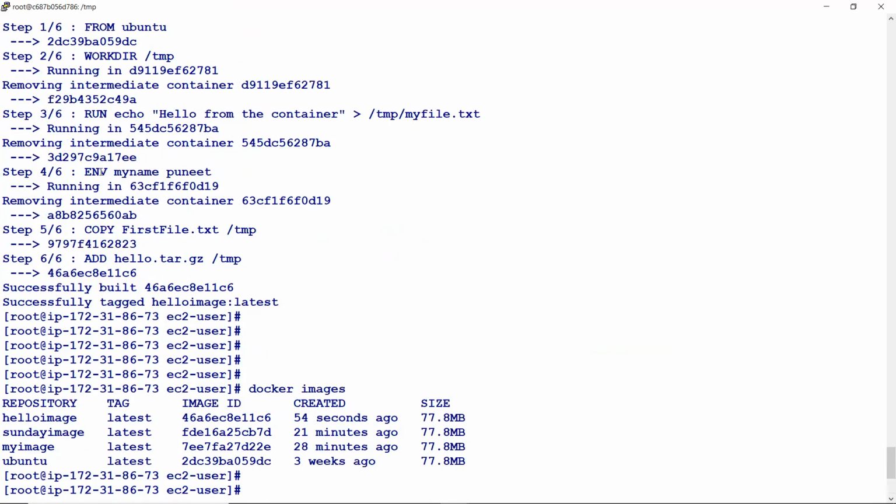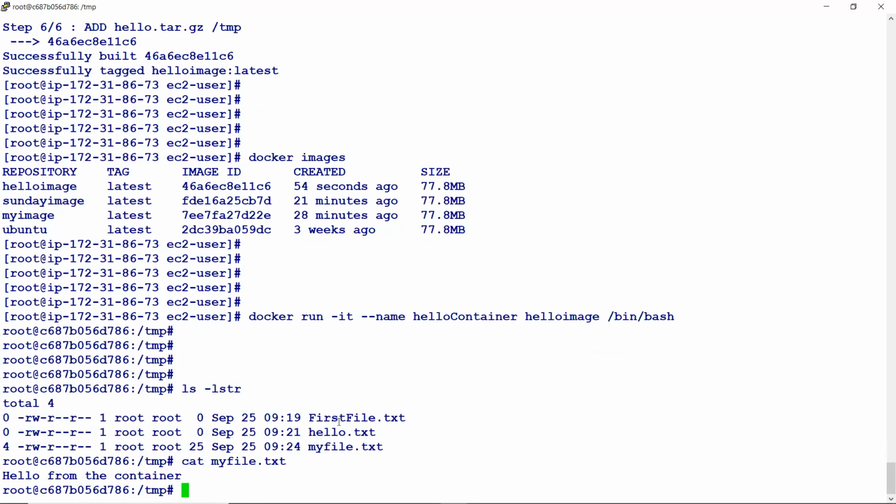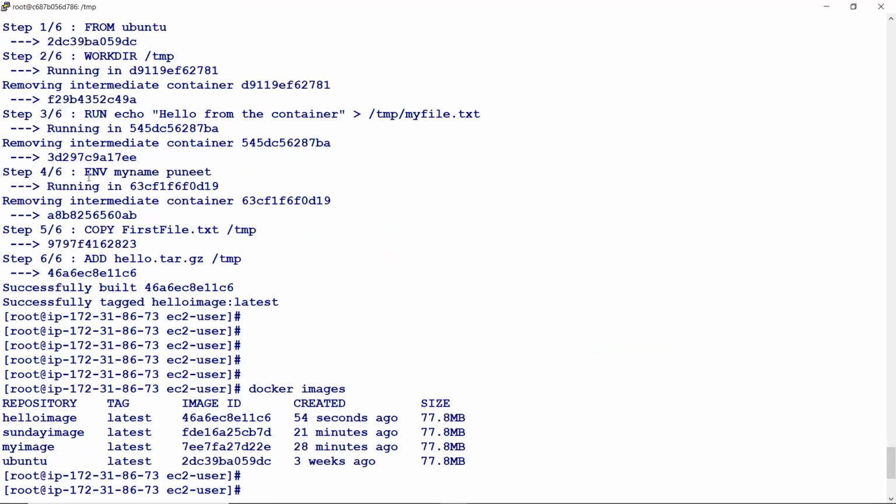Then you see copy. I copied this file, which was on my local machine, my EC2 instance, my host machine, and it copied this file to the /tmp folder. You see, first file.txt got copied to this folder.